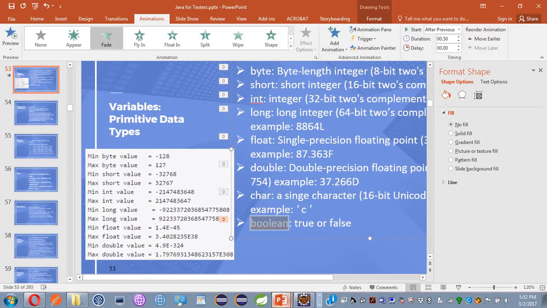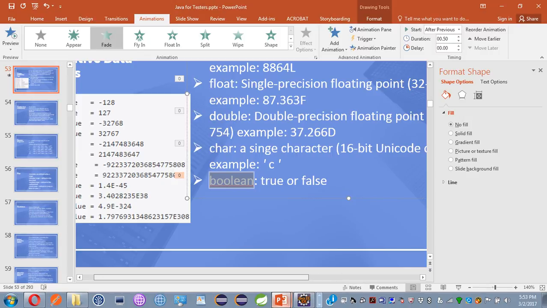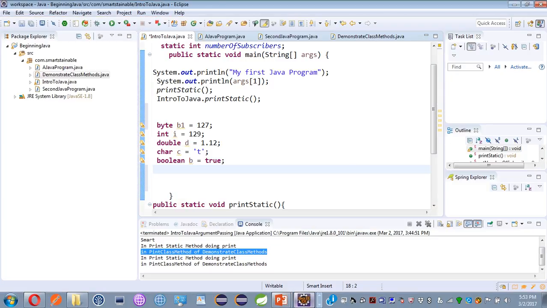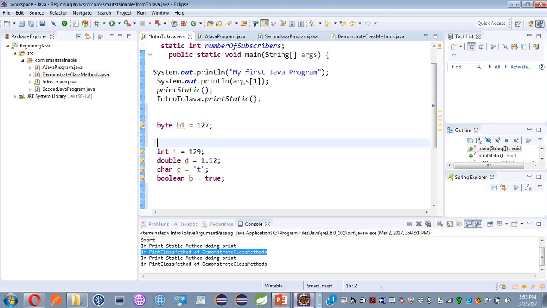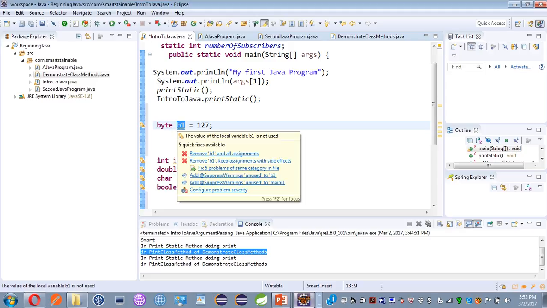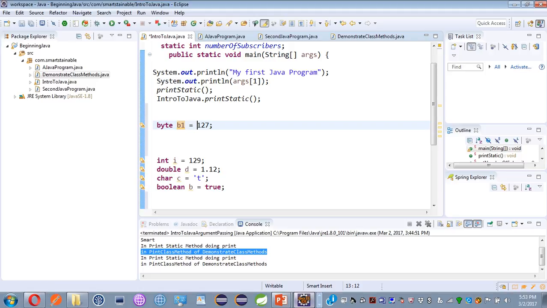Now, each one of them is used to define what values you can place into it. For example, a byte can be of the value minus 128 to 127. So if I wanted to define a byte in my code, I could define that as type byte, space, name, give it any name I want. Here I call it B1 equals, and I give it a value.